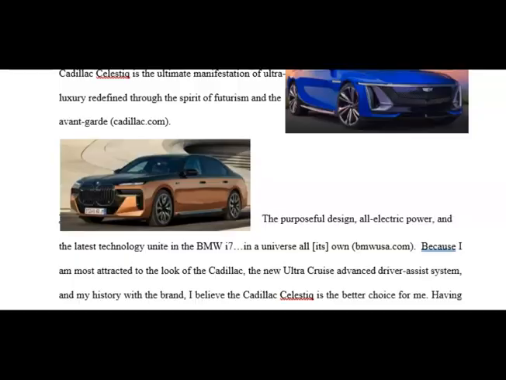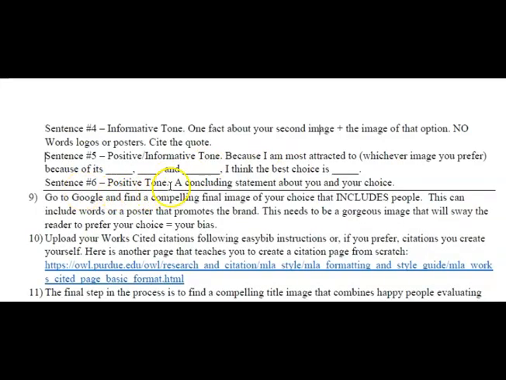Now, let's look at the last sentence. Number 6 is the positive tone. It's a concluding statement about my choice. So in an argument essay, once I have conducted the research, I have stated my conclusion based on that research, my opinion, my position, based on the criterion I have established, which in this case is style and substance. Then I wrap things up by stating one concluding statement about my choice. Let's see what that statement is.